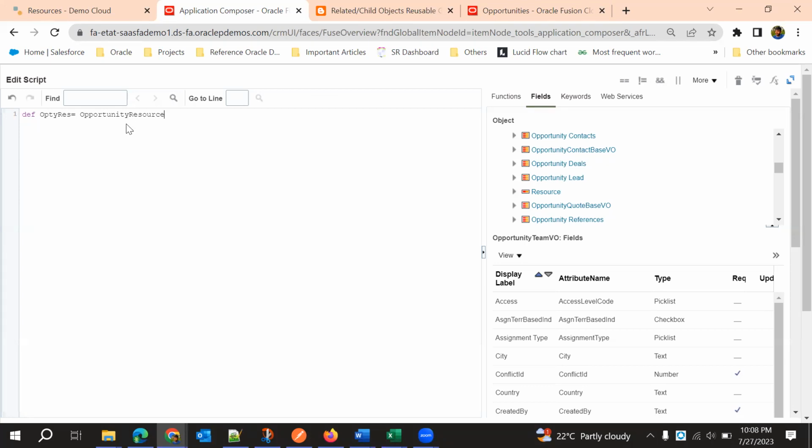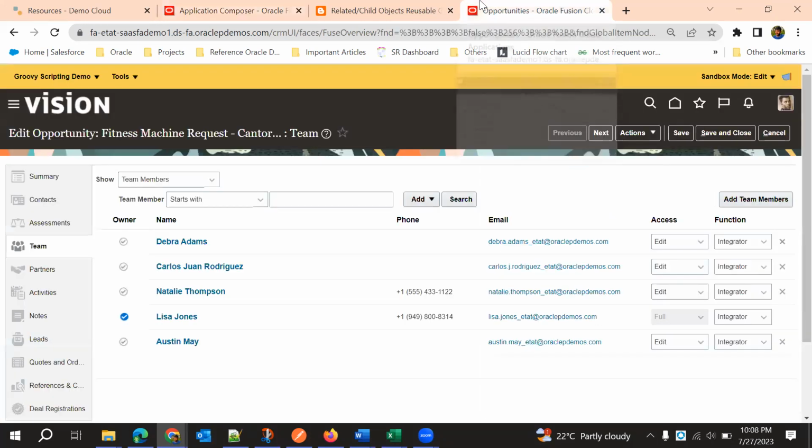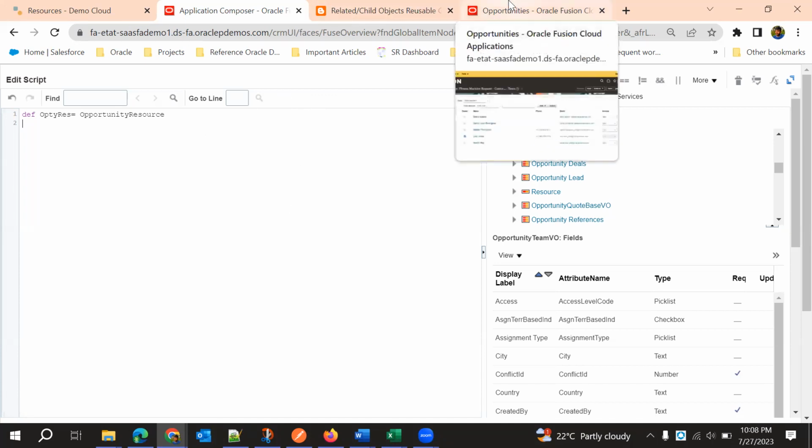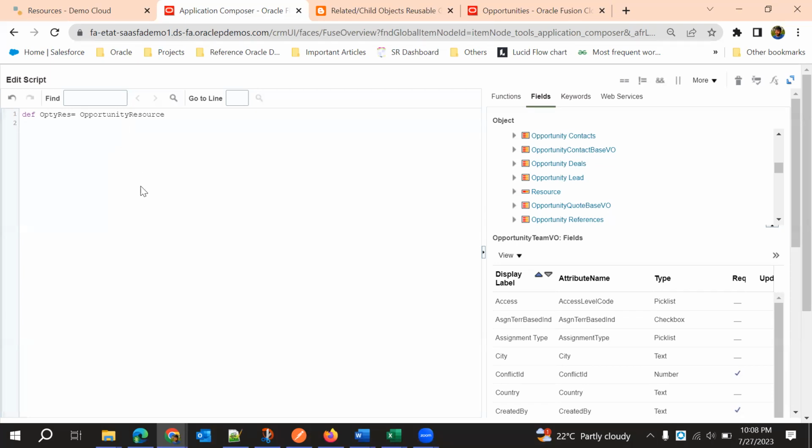So if we specify the opportunity resource here, by default, whatever record we are accessing, it will take that opportunity ID as a filter. It will give the child records for that opportunity. So with new view, we need to provide the additional query, an additional filter for the parent record. But with a child object, we don't need to give that.